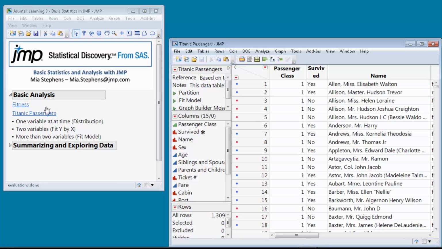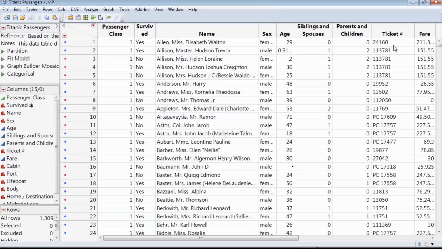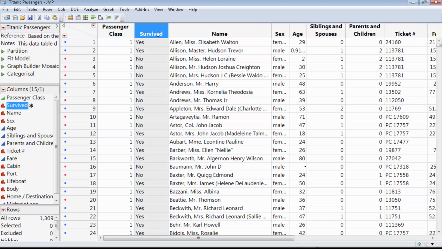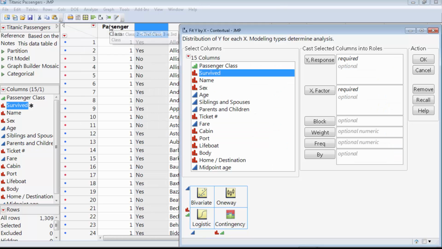I'll open the Titanic passengers data. This is data on all of the passengers on the Titanic, and the key variable of interest is survived. I'll return to Fit Y by X and select survived as the Y response. And in this case, the two options that are available are logistic regression and contingency table and chi-square.